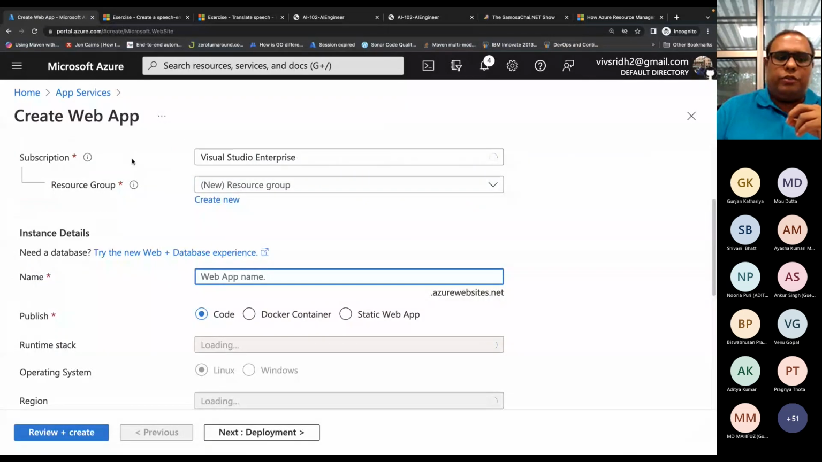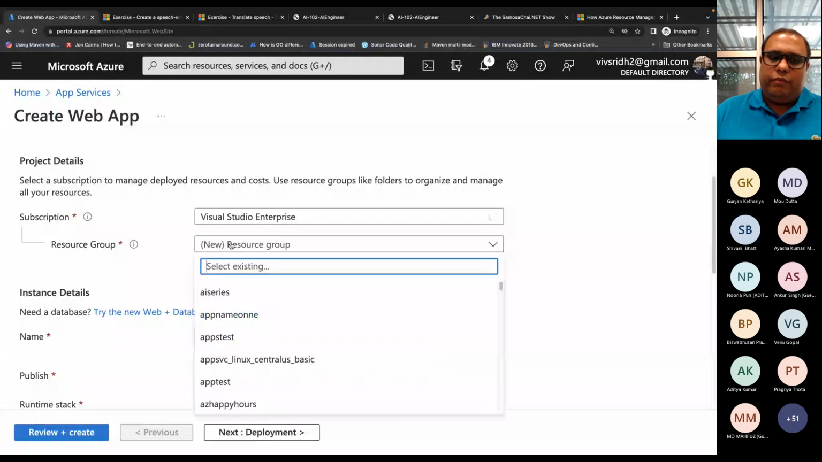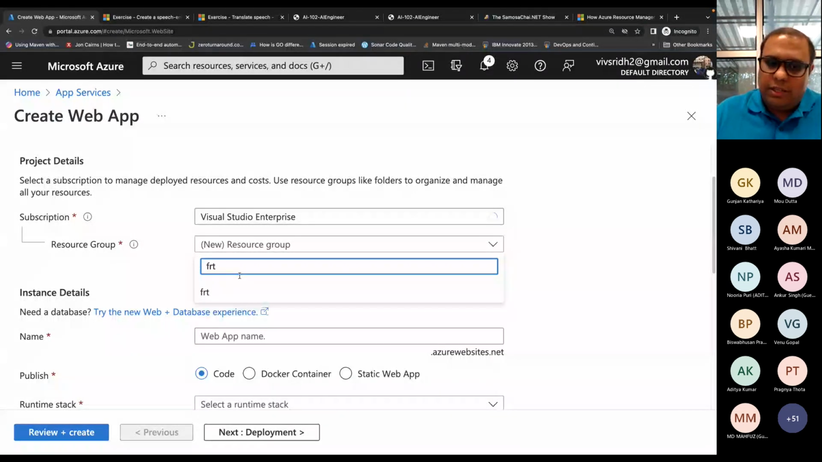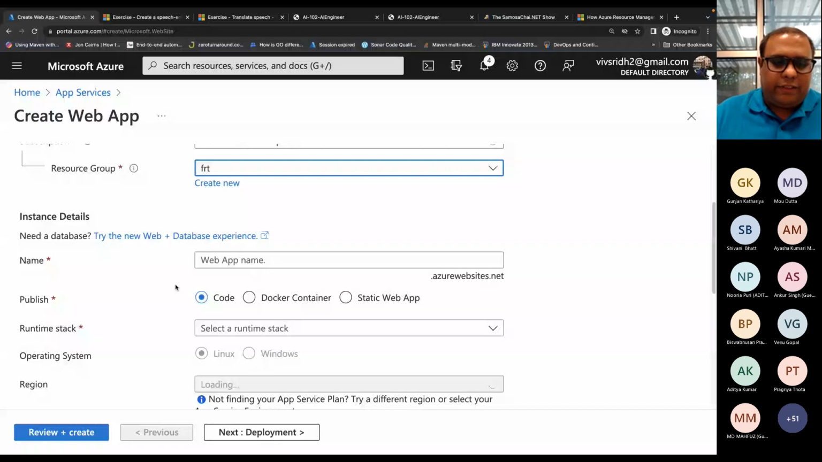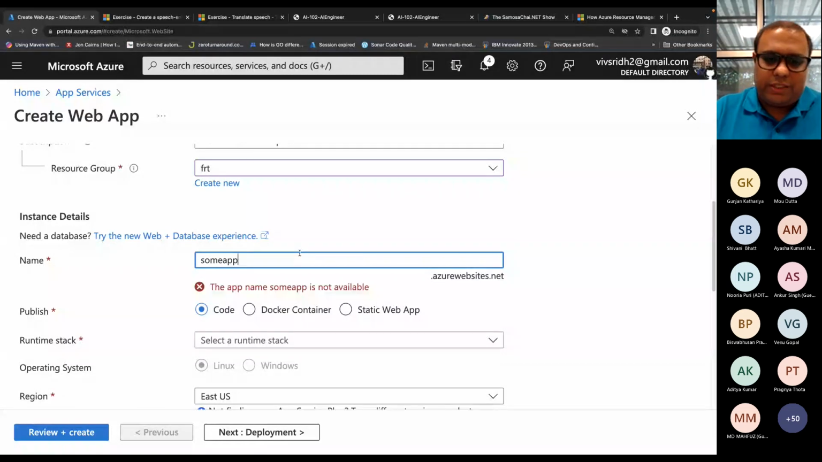Right? So if you see here, again, I did talk about this. There is a subscription. It is logically grouping the resource group. We will call it future ready, right? Future ready talent, right? That is one. And we can name it some app, right? Or some app, somebody has taken it.